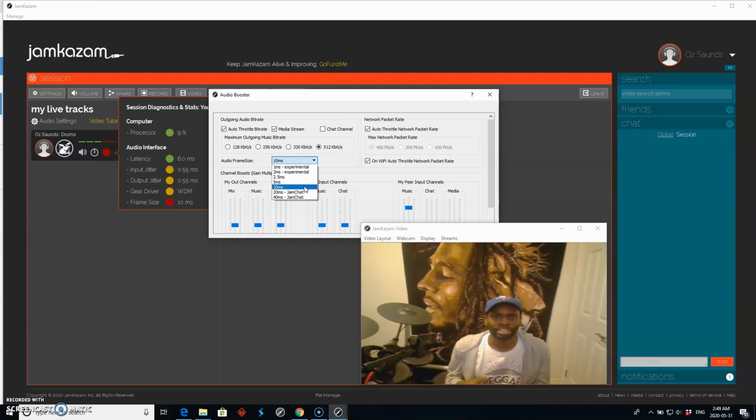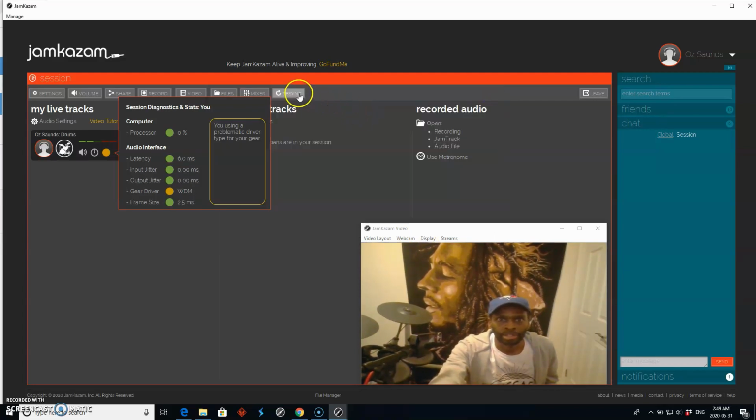Now, as you make this number lower, it is going to start degrading the quality of your audio. So you want to try to find that happy medium between great audio and low latency, because when you make it lower, it should improve your latency. So let's change that from 10. I tend to like it set at 2.5. Let's see what happens there. And we're looking good. Now we've got green on the frame size.